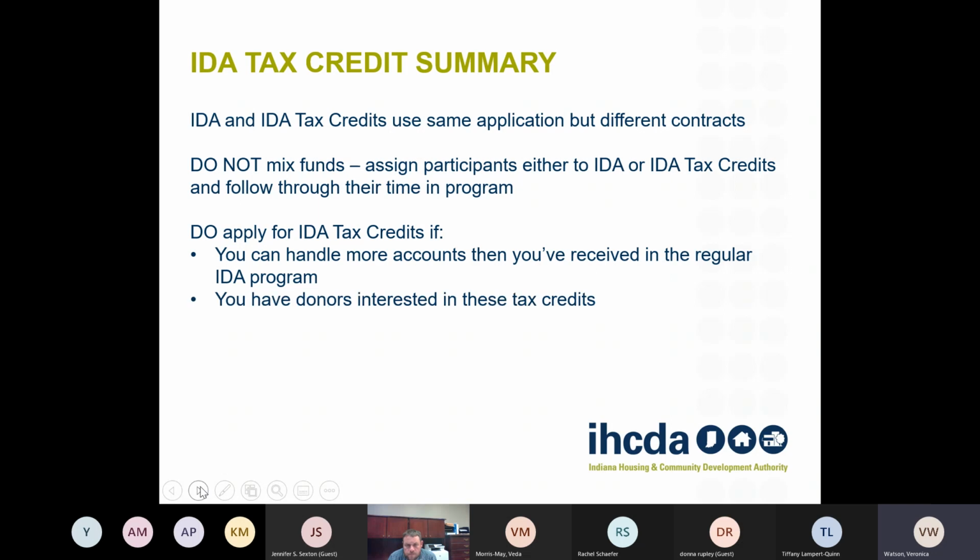And if you have donors who are interested in tax credits, which, if you are in the NAP program and you run out of your NAP tax credits early, I think there's a great opportunity for you to work with additional donors or increase what your donors are providing you with this program.